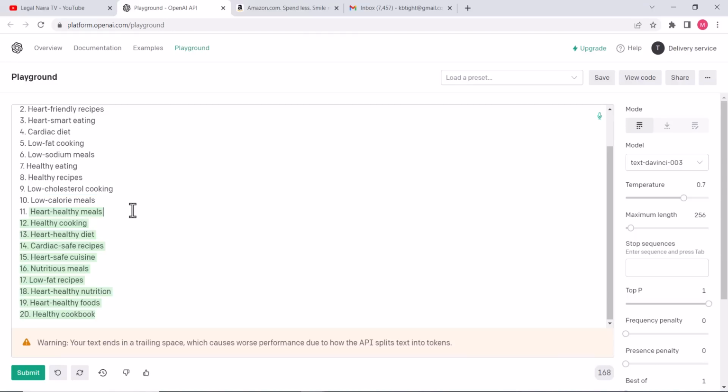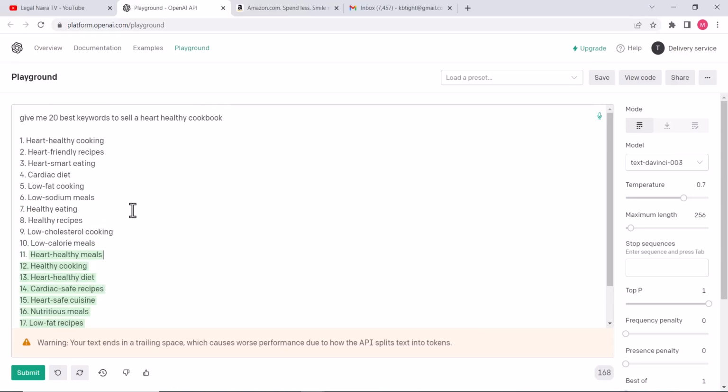And remember that you must always check the profitability of any keyword you get from ChatGPT before you use them. Note that in the prompt, that is in the question you're asking ChatGPT, you must specify that it's a book you want to sell. That's why I said, give me 20 best keywords to sell. The word sell must be there so that this tool will understand that what you want are the keywords people are searching for, not just any keyword to use in writing the book. It must be a keyword that is profitable and people are searching for it. Those are the keywords to give you.